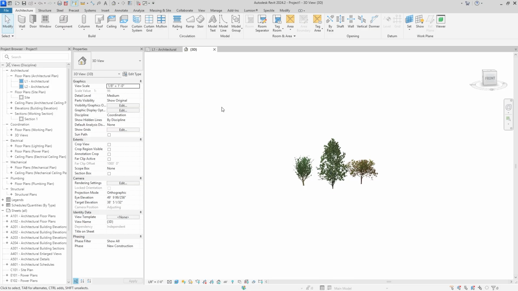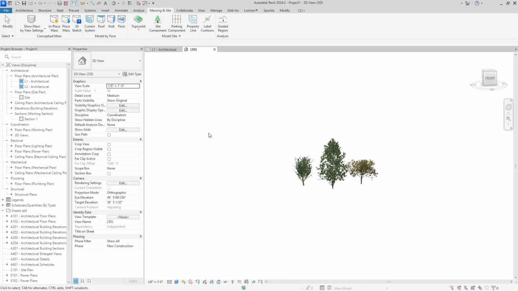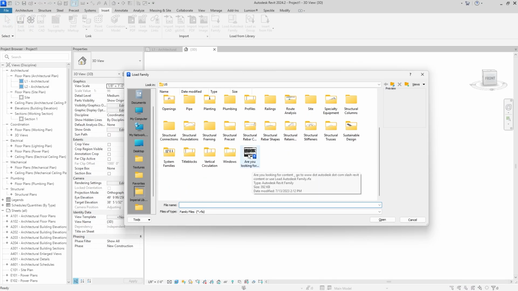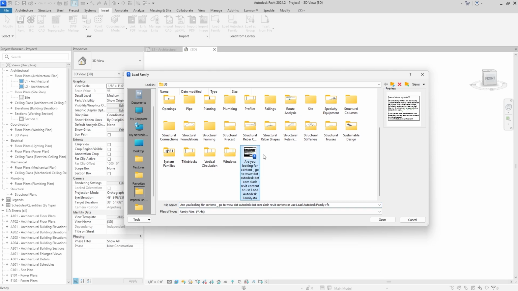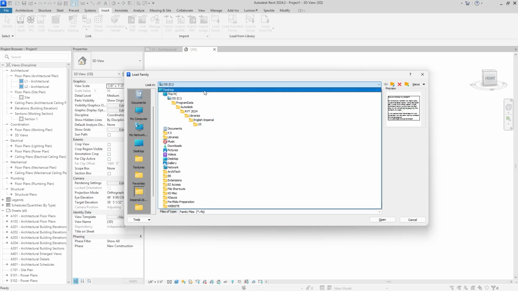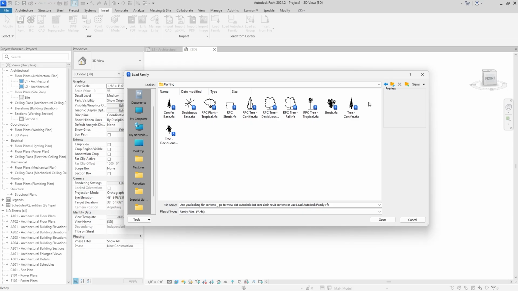So that's that. I know we honestly don't have the biggest selection of trees over here. There is a way to find a few more trees. If you go to the Insert tab, go to Load Family, and if you already have the Revit downloadable content, it's like a free library you can download, you should have all of these folders in here. This is how you get there. If you don't see these folders, I'm going to be making an additional video on how to download these for free as well. But all you have to do is go to the planting category and you see a few more options.